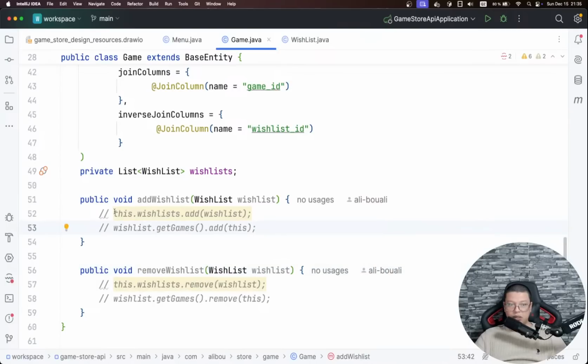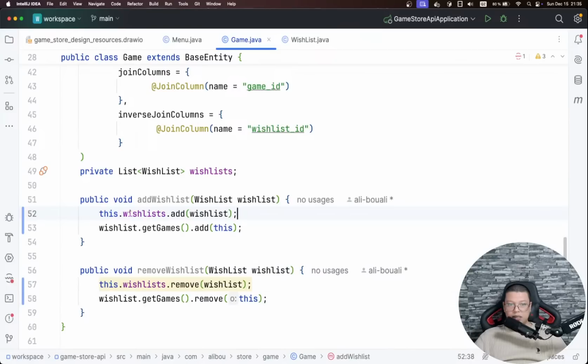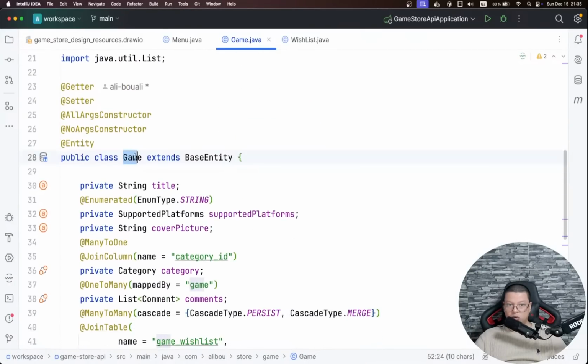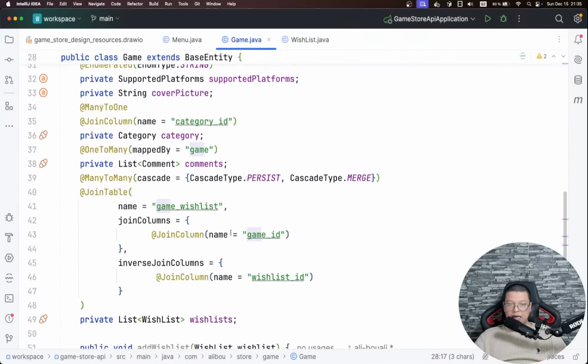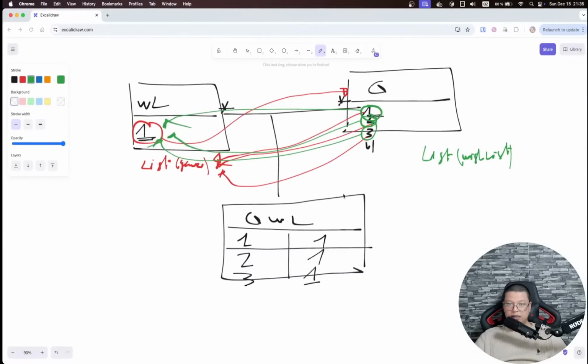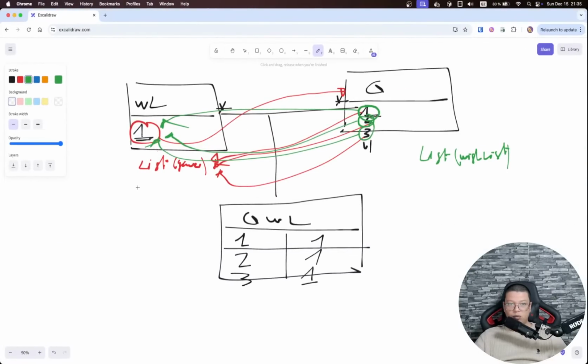And adding a wish list, so for now I'll just bring it up so you can see the code correctly. So adding the wish list, I just get the wish lists that belong to the game and add the wish list that I want to add. So here, let's say for example, I have a wish list 2 and the game number 5, and I want here to insert 5 for the game and 2 for the wish list.